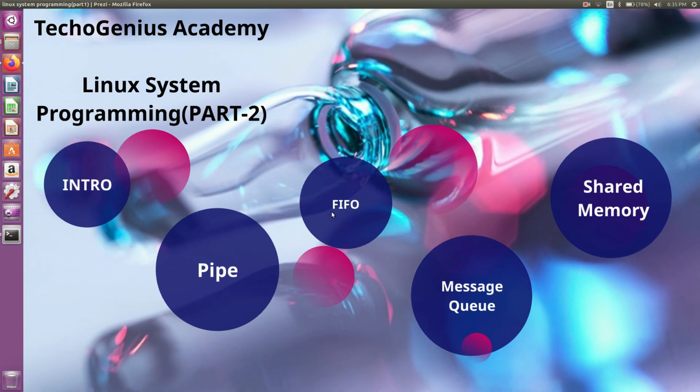Now I will discuss semaphore, mutex, threads, signals, how we can create a fork system call, what is a hard link, soft link. Basically, what are the system calls we use in Linux system programming. We'll discuss that in the next session.